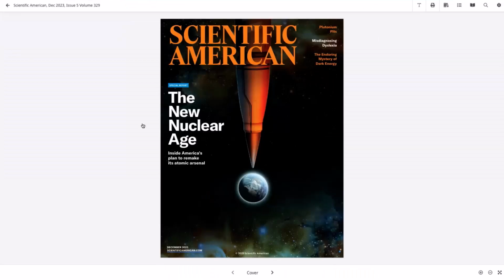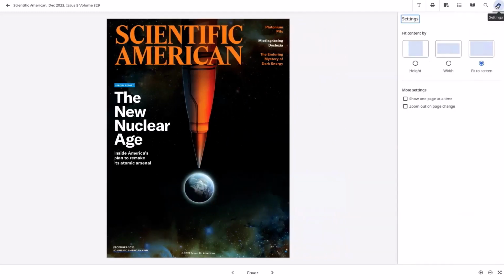Users will now experience a flippable physical-like page viewer where they can click or use arrows to flip pages of the digital magazine. From the panel at the bottom right, users have the ability to zoom in and out of pages or to display the full text screen view. On the upper right of the tool menu, you can fit content by height, width, or use the fit to screen as I am doing at the moment.